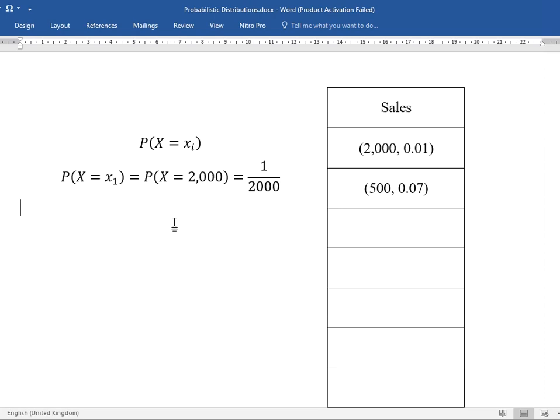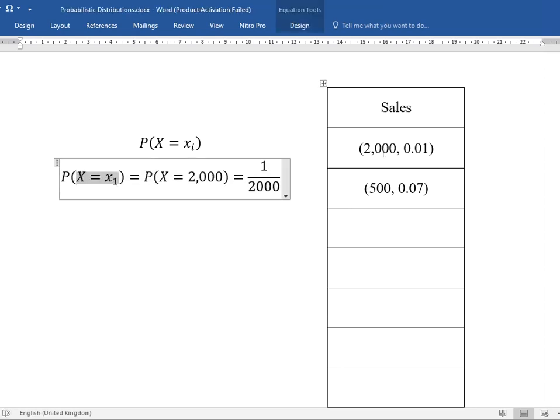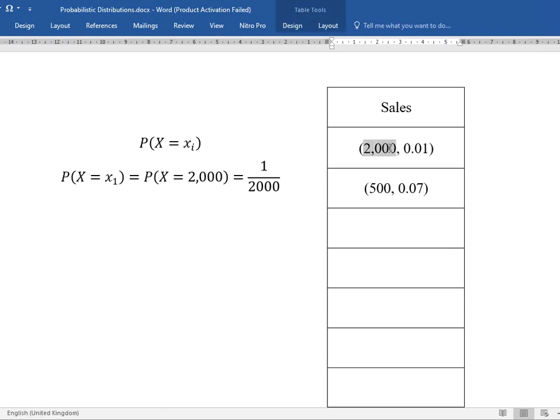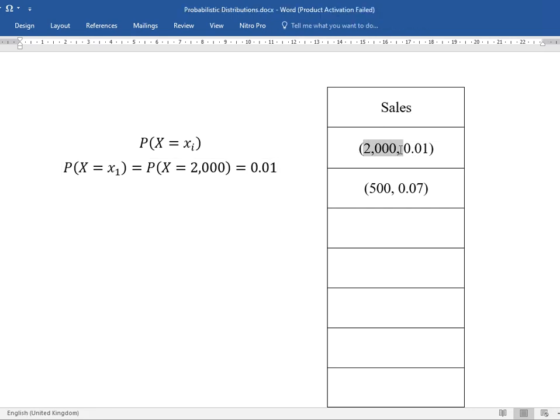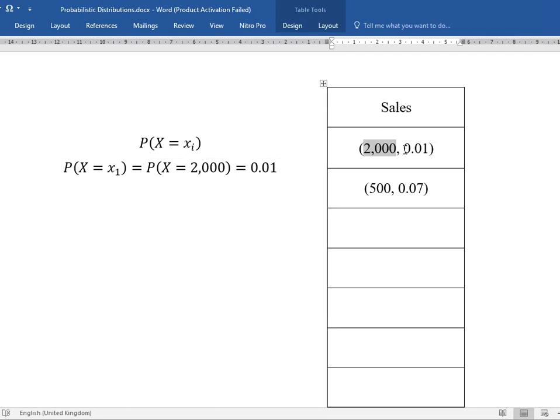Now, we have to be very careful here. The probability that x is x1 is simply this, the x1. This guy here is the outcome. This is the probability of this outcome. So the probability is 0.01. Just give me the probability value you have there. No multiplication, no division, nothing. This is x1, the outcome, the probability of the outcome.